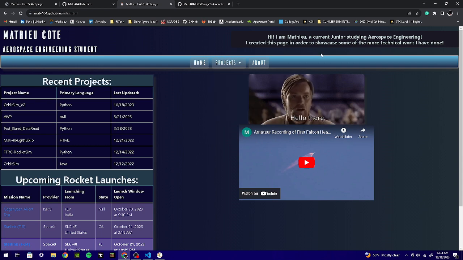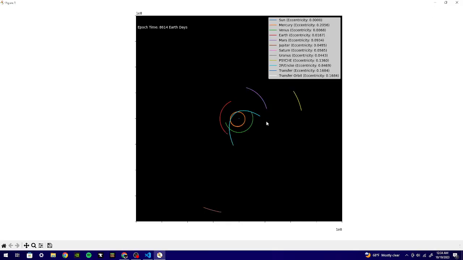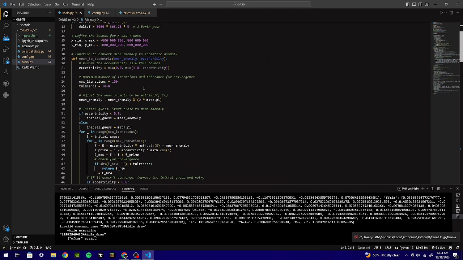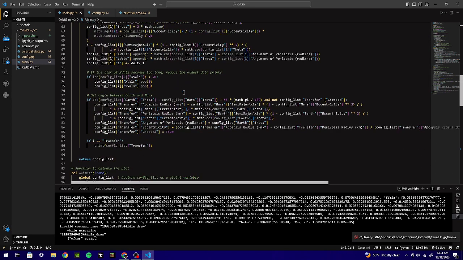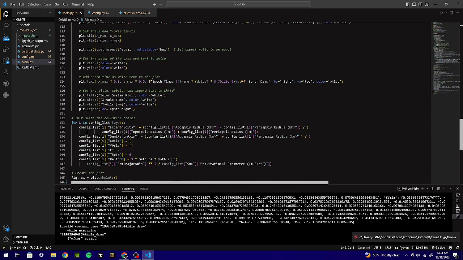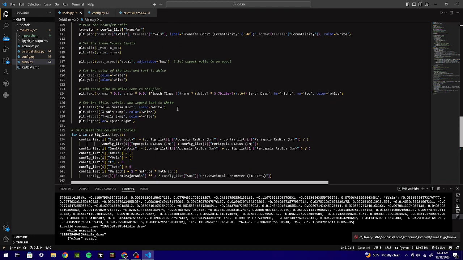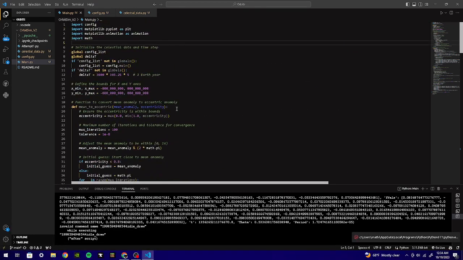If anybody who happens to be watching has any input on how I may possibly optimize this mean to eccentric anomaly function, or how I may be able to implement SPICE, or really any of the issues that I mentioned, criticism is very appreciated, as I am just a junior in college who has relatively intermediate Python experience, as far as a student level of experience is concerned.